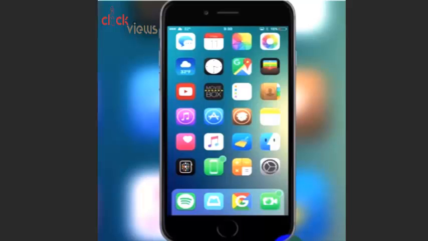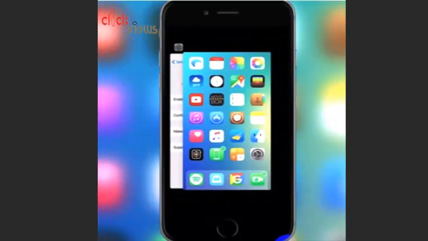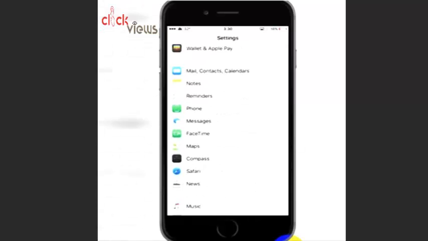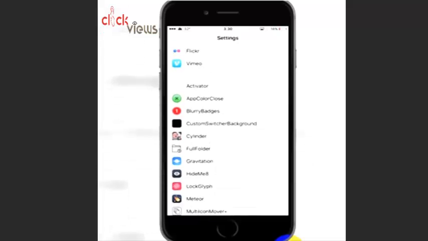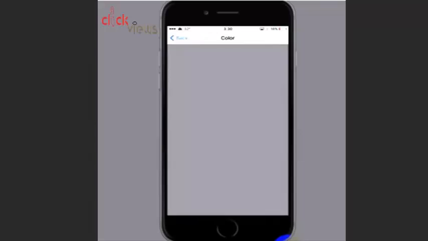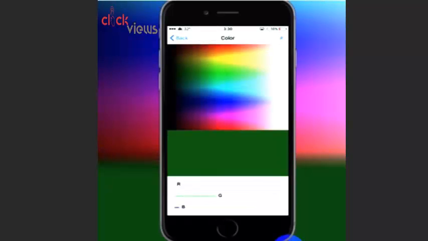So when I opened up my multitasking, I'm sure you guys could probably tell that the background color is just a simple black. And that is because of the tweak Custom Switcher Background. So if we go into the settings here, I'll quickly swipe down to the tweak here, Custom Switcher Background, and it's incredibly simple. Basically, all you got to do is go ahead and select on color, and you can choose whatever color you want your switcher background to be.